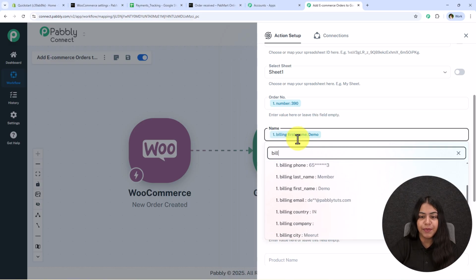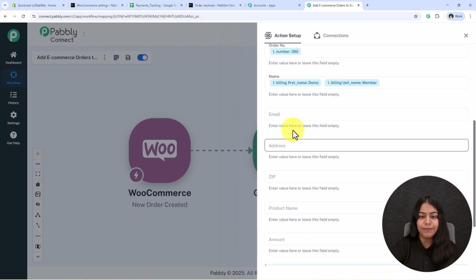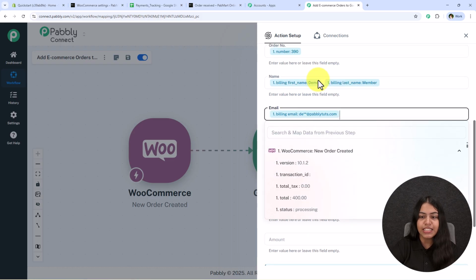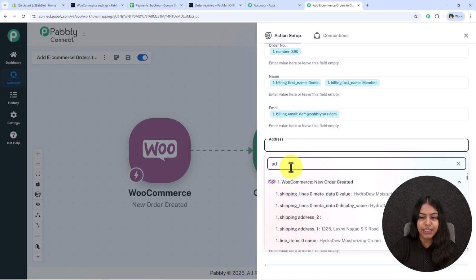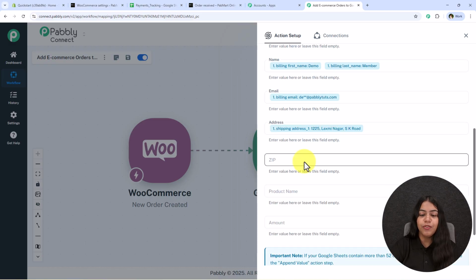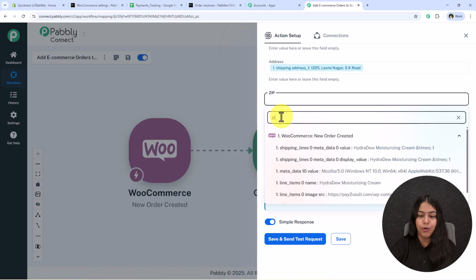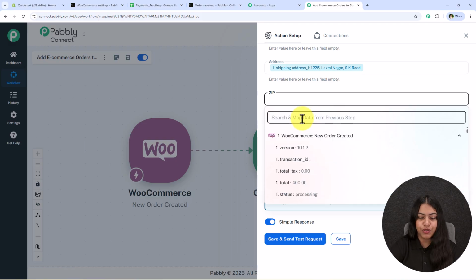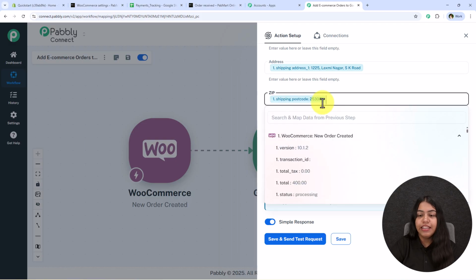First I'm going to map this billing first name, then the last name. Now I'm going to map this email address. Now let's move on further. I'm going to map this address too. Now let's move on further. I'm going to map this zip code and let's say I'm going to map the postcode over here. Now let's move on further.